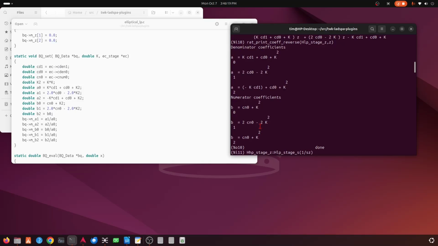I'm not going to go into the source code in any more detail. You can go over the code if you want to. So there is the implementation of the digital elliptic filter.